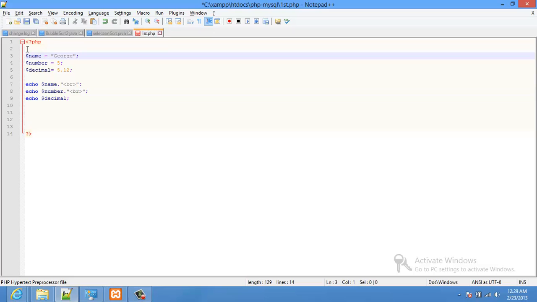Over here I have written the code already, and I have initialized three variables: $name equal to George, $number equal to 5, and $decimal equal to 5.12. So what does $name hold? $name is of type string, and this holds the value George, which is a string value. What is a string value? A string value is anything that is stored inside double quotes. So $name has a double quote value stored in it, which represents that it has a string value in it.